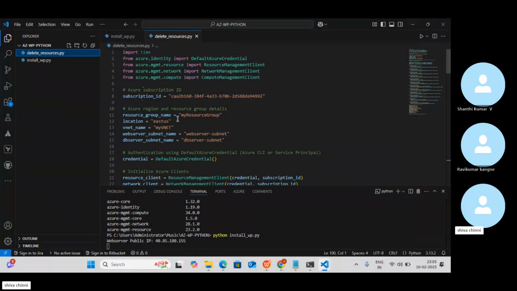We'll discuss this. So this is the region, then these are the resource group details. Resource group name variable, my resource group is the name. Location is TVS, VNet name with virtual network, then the web server subnet name. Then these are all the same.